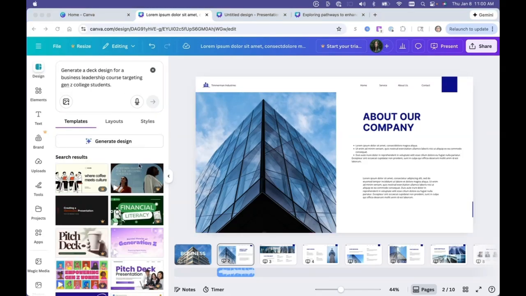So Magic Media is their AI assistant. Magic Media is Canva's AI assistant, and it can help you to refine and draft and plan and design decks. So let's play with another design idea. Let's say I want a course design for a business leadership course targeting Gen Z college students.